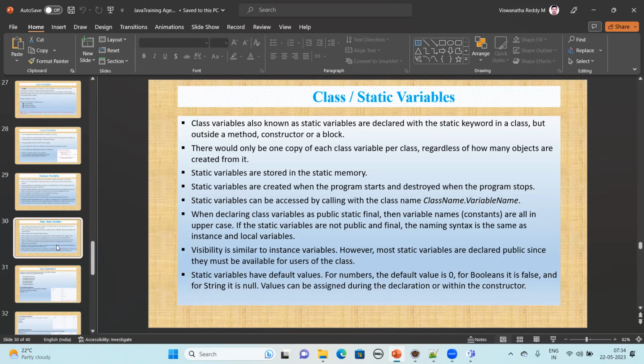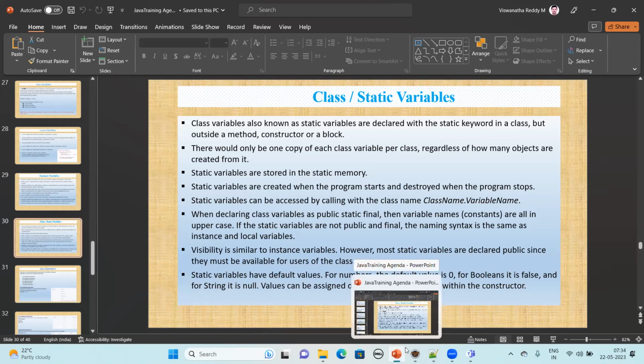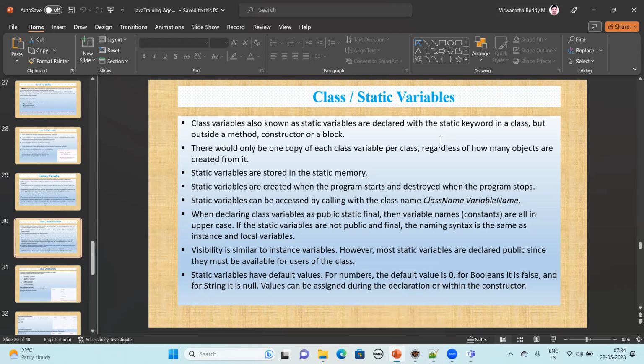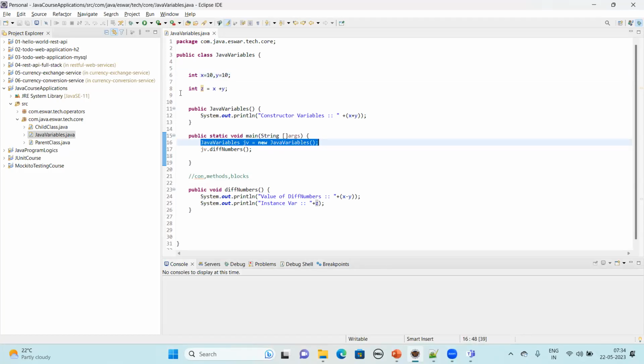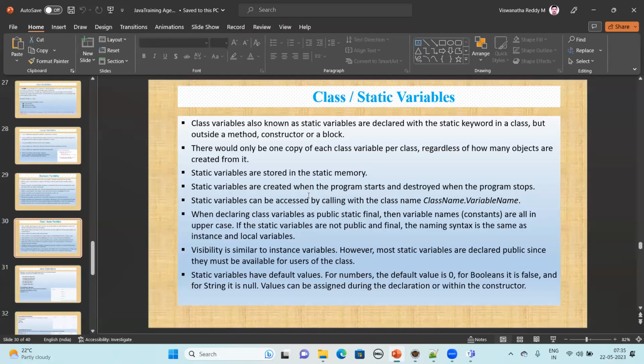Static variables can be accessed, and only one copy is available to everybody in the same class. There is only one copy of each class variable per class, regardless of how many objects are created from it. You may have a number of objects as instances, and if the variable is declared as static, then the same copy is available to all the objects. Then it is class level.